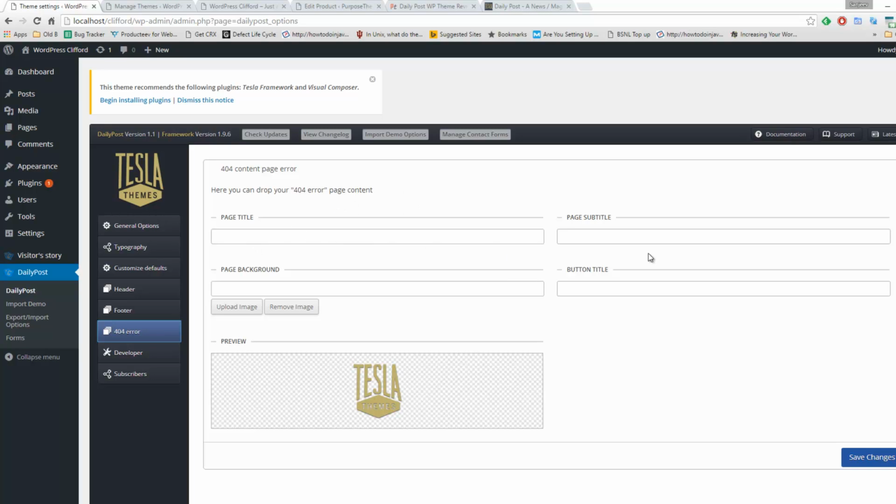You can provide a title as per your choice, subtitle, button title, and then you can also upload a very nice background image saying 404 or page not found, or any creative text you can use on that particular image, and you can show that. So that is a very good option to create a very nice 404 page.